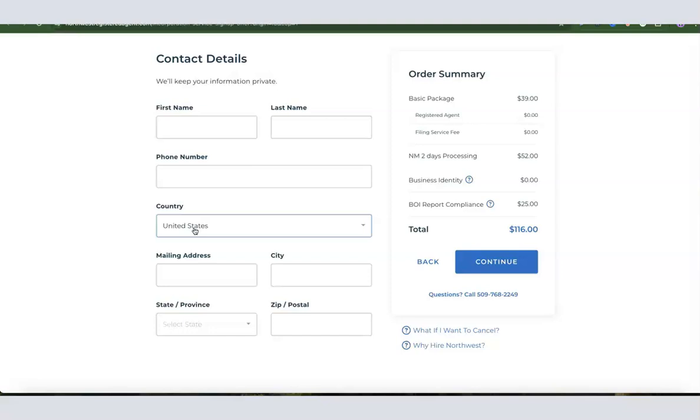Once you enter your home country, what you want to do is to enter your mailing address, your city, your state, and your postal code. Once you've completed all of this, the next thing you have to do is to click on continue. All right, so I'm going to enter my name, my phone number, and the rest so we can quickly proceed.